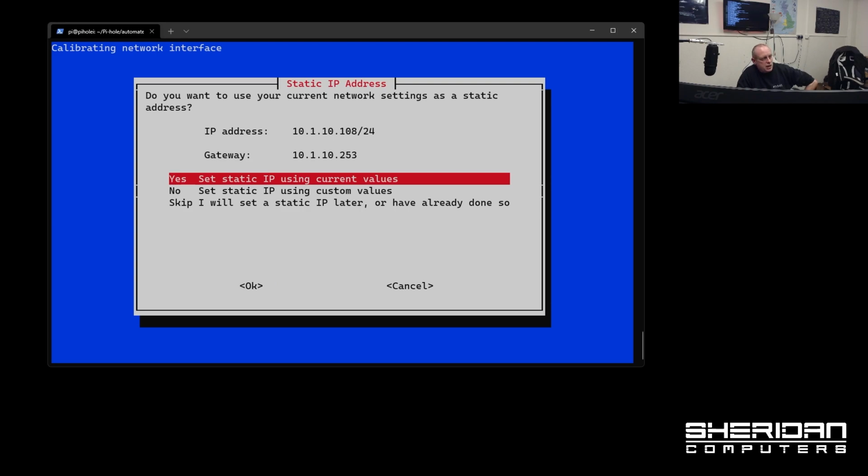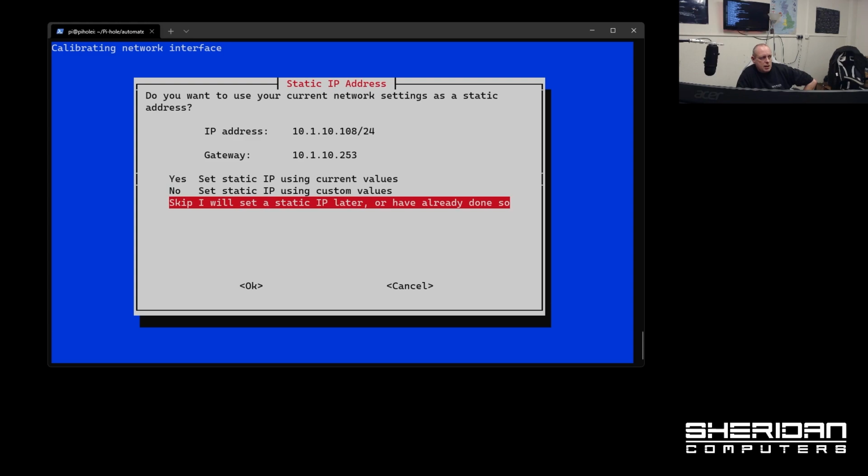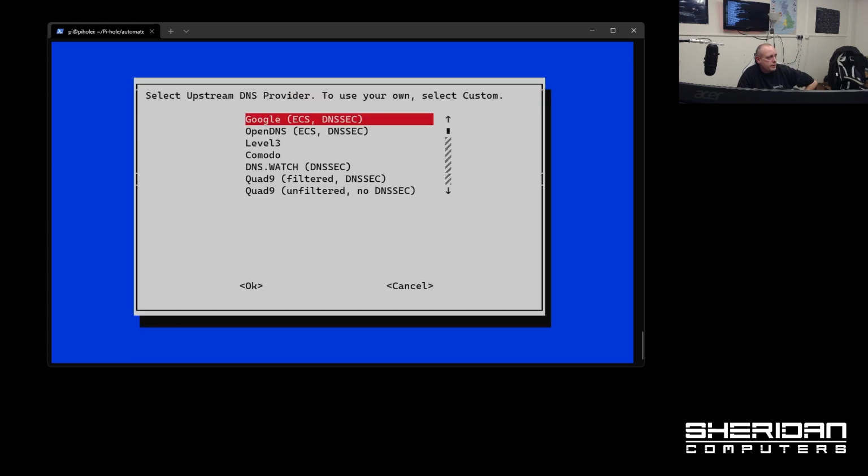At this stage you can manually set your IP address. I'm just going to skip this. Our DHCP server is pfSense, so I'd just go and add a reservation so it remembers where it is, and I don't need to mess about. So we're just going to skip.